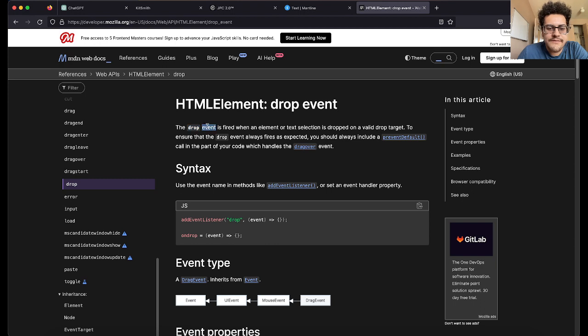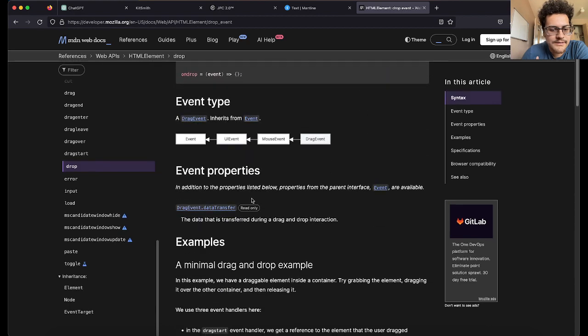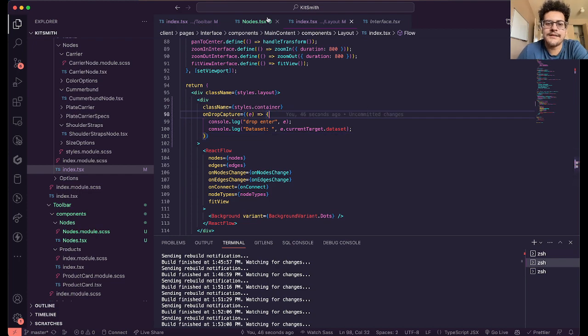The drop event is fired when an element or text selection is dropped on a valid drop target. To ensure that the drop event always fires as expected, you should include a prevent default call in the part of your code which handles the drag over event. Very interesting. And then, in addition to the properties listed above, properties from the parent interface event are available. Okay, so there's a data transfer that seems like it could be potentially fairly useful. Let's try kind of utilizing that.